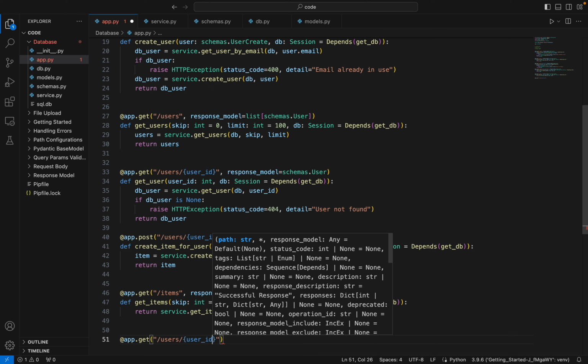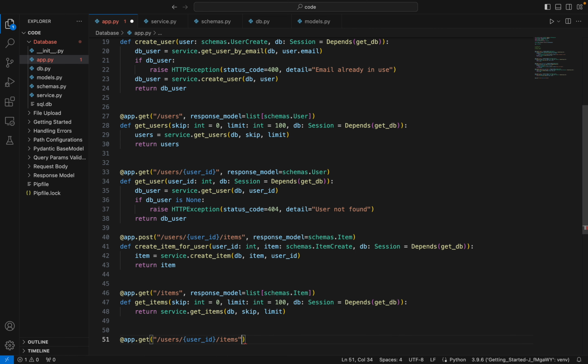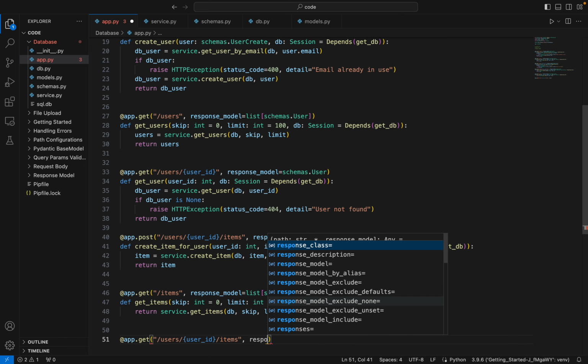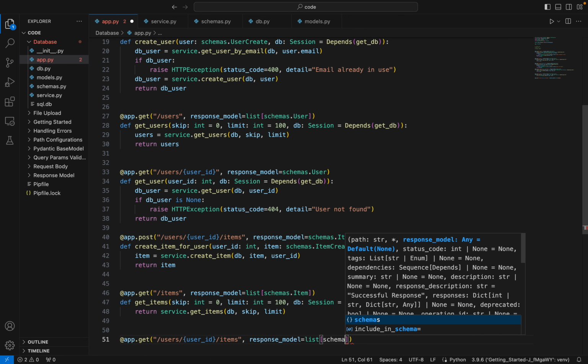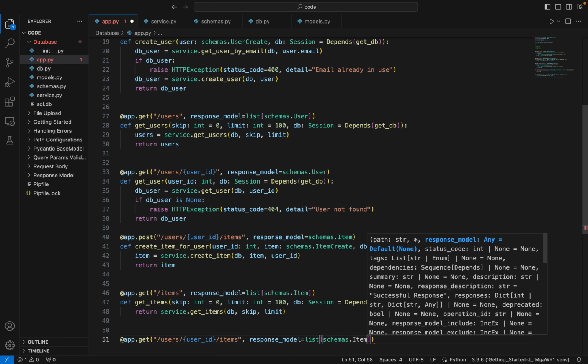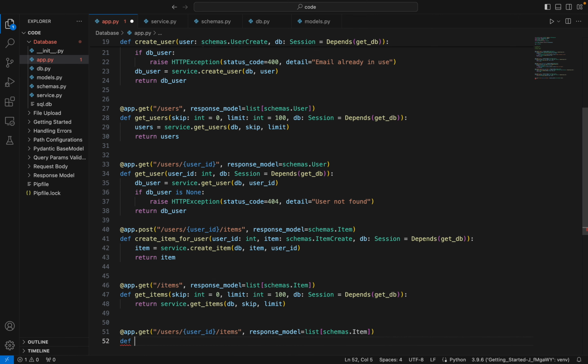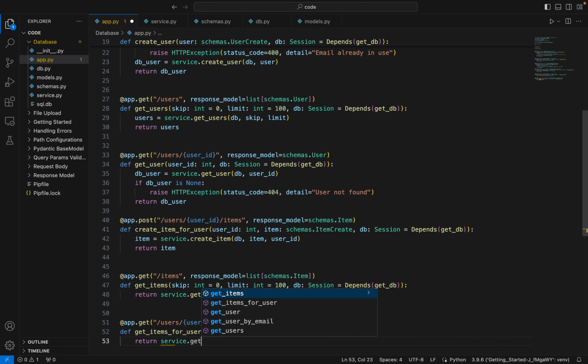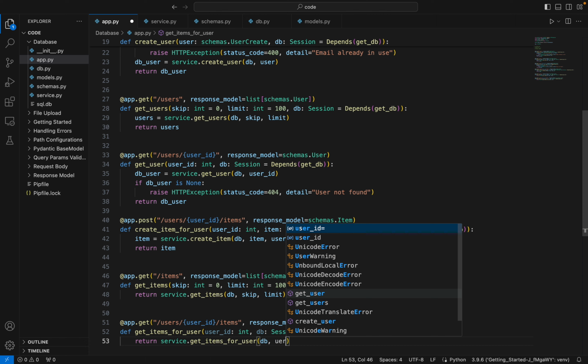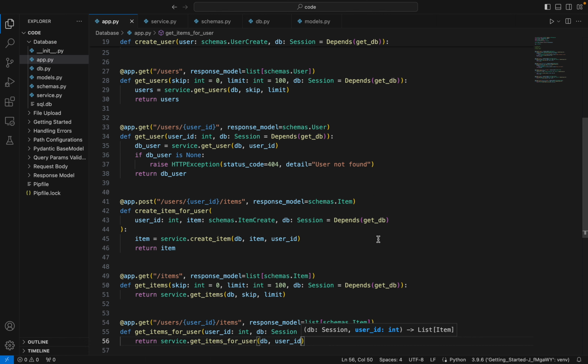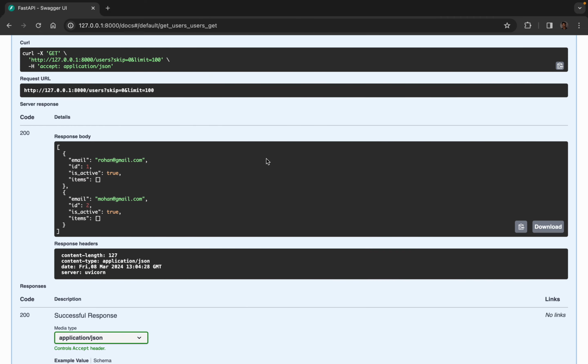Now let's create one more for users, user_id, and get items for a particular user. Now the response model is going to be a list of schemas.Item, def get_items_for_user, and it will take user_id, int, and db, which is going to depend on get_db. Now what we'll do is return service.get_items_for_user. This will take db and user_id. So let's just run this app again, and we'll try everything out.